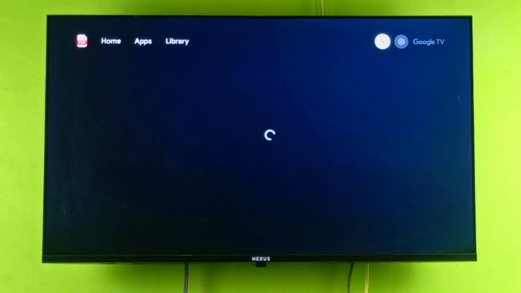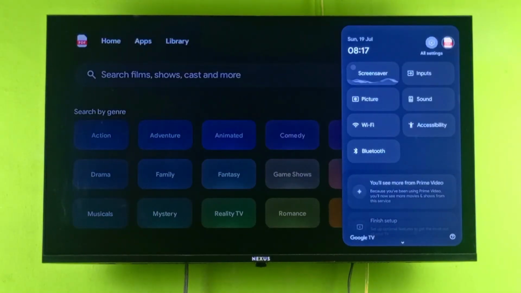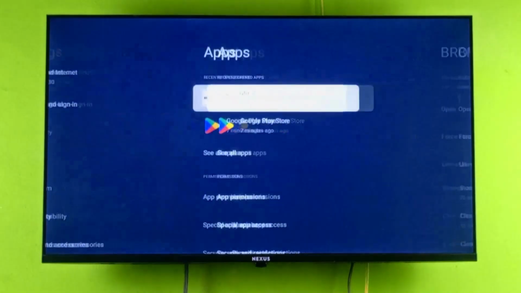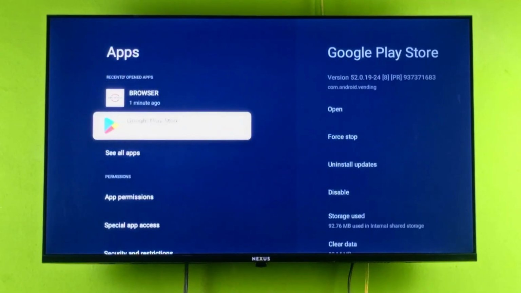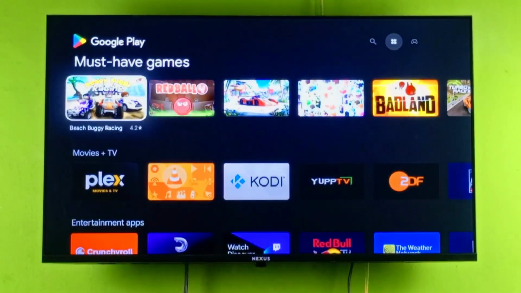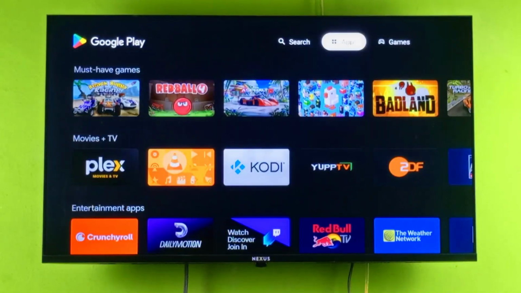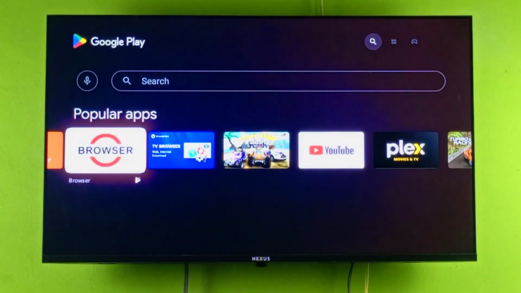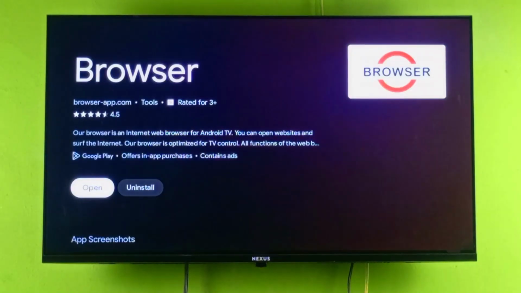First things first, you want to make sure you navigate to settings on your Google TV. Click on settings, and the next thing you want to do right here is to scroll down. Click on apps. Under the apps, make sure you look for Google Play Store and hit open. And then it's going to take you right here. So you want to make sure you come to the search right here, and then go ahead and look for this particular browser. Click on it, and make sure you download and install this browser on your Google TV.